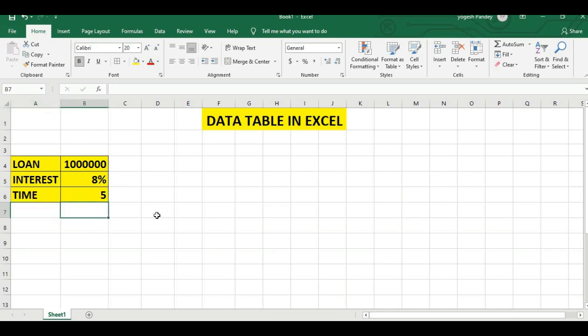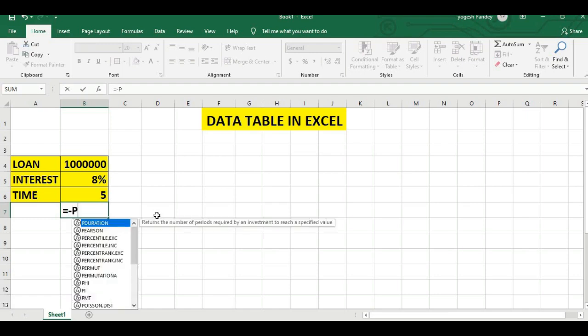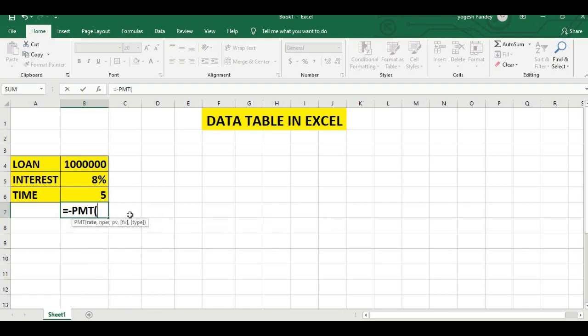To find the installment, we just put equal to here and type minus PMT, because we have to pay, therefore we are using a minus in front of PMT. Then we press Shift and 9 to open the bracket, and here it will ask for the rate. The rate is 8%, which is yearly, and as we have to pay the installments on a monthly basis, we will divide it by 12, so that will be our monthly installment.